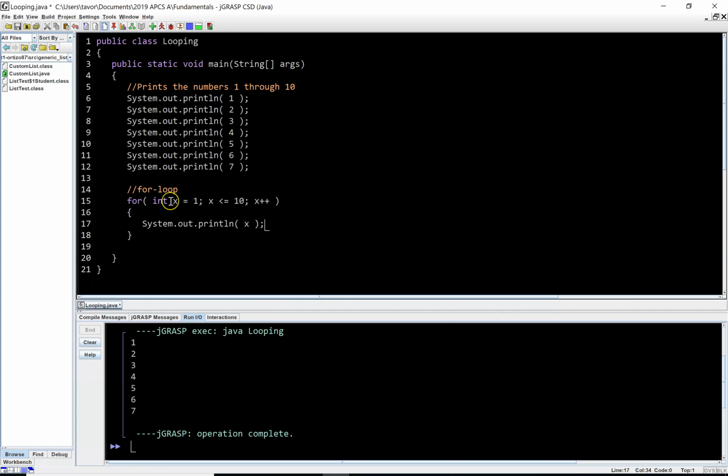Now, why is this called a loop? Well, because we initialize x to 1, and then we check this condition. We say, is x less than or equal to 10? And if it's true, if x is less than or equal to 10, which it is, 1 is less than 10, then we go ahead and execute this statement. Print the value of x, which is 1.